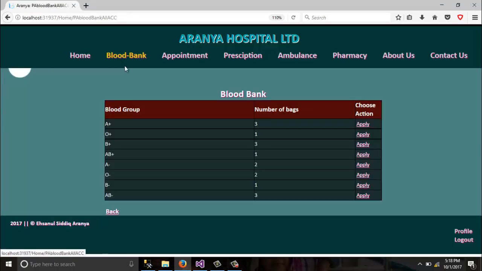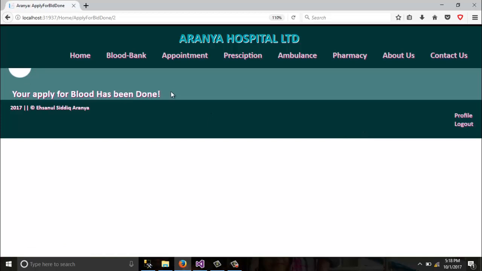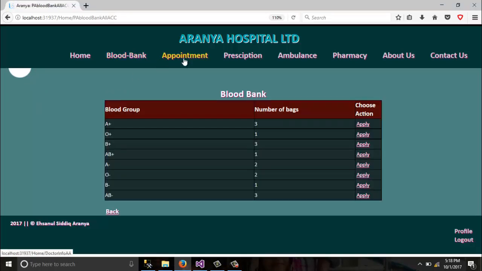Here you can go to the blood bank. You can apply for this blood. Your application for blood has been done. So let's go back to the appointment.